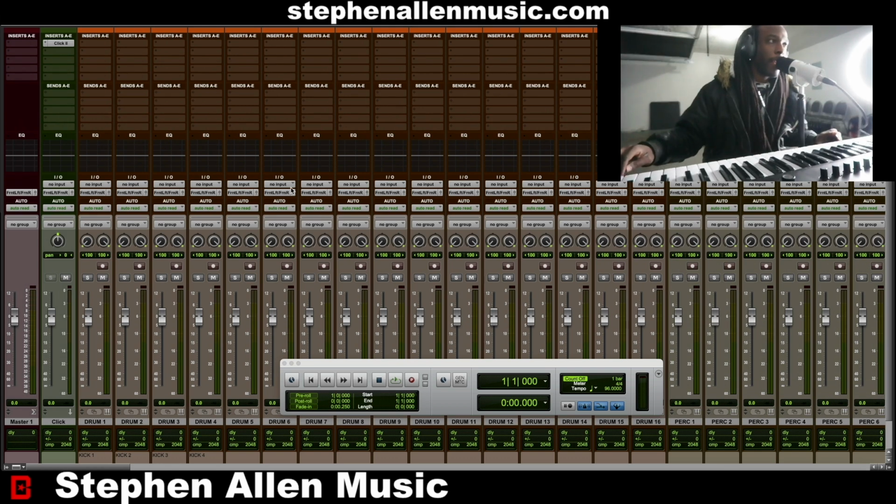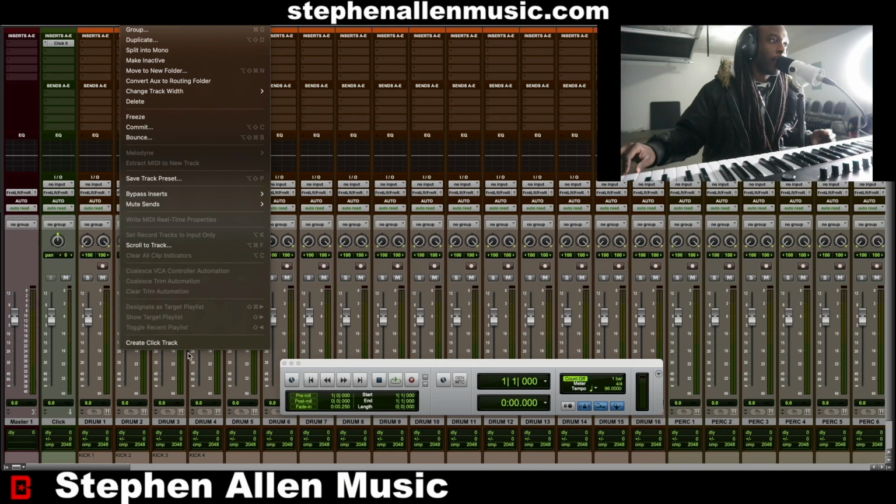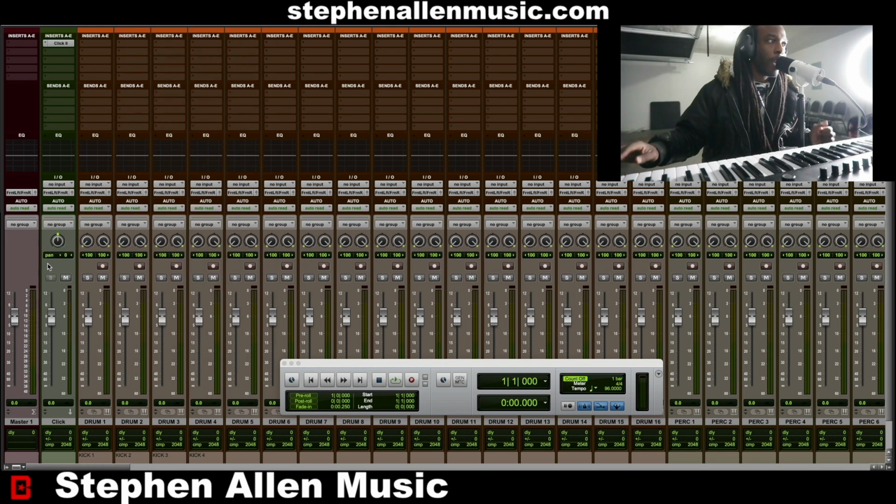I also add a click track to my template. All you got to do is go to Track, Click Track, and that's how you add a click track to your session. As far as I know, there's not a shortcut. That's the only way I know how to do it.